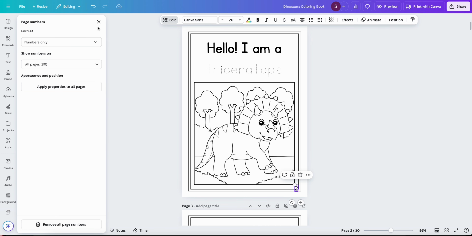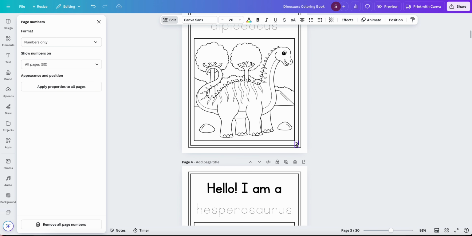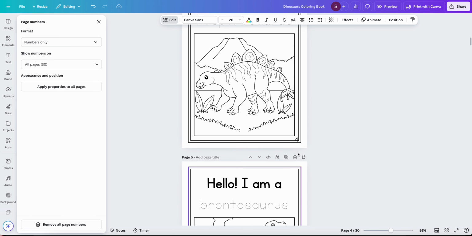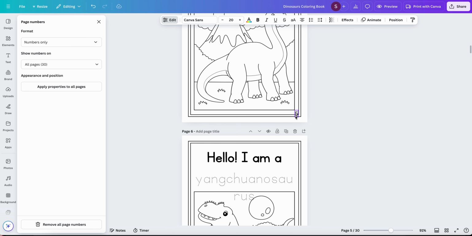When you select that and it brings up this menu, it automatically numbers your pages. But as you can tell, the numbers aren't in the spots that I want them to be in. So let's fix that.